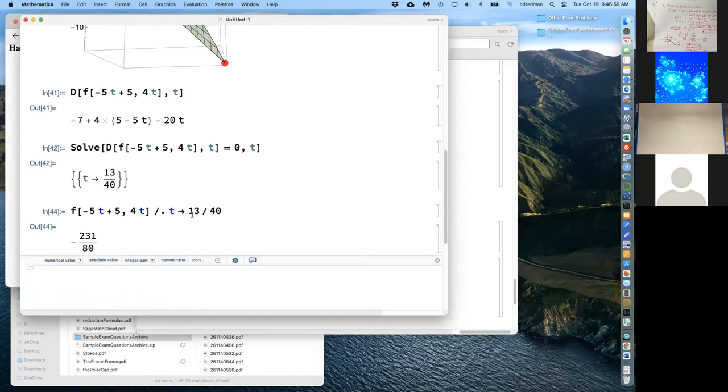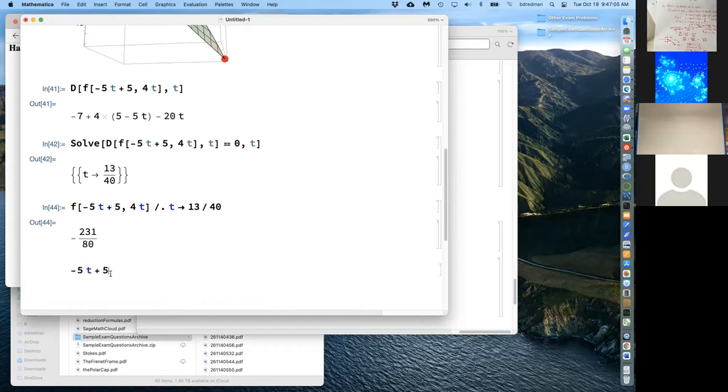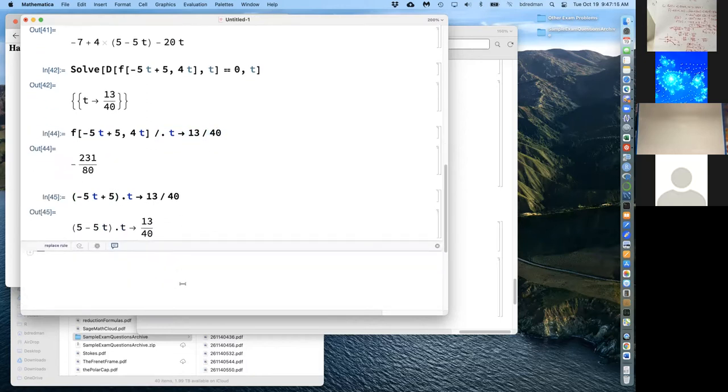-231/80 at 13/40. So what's -5t at 13/40? Let's see if I got this point right. Oh, it doesn't like that. Why doesn't it like that? It doesn't like my syntax right there. Let's see if it preferred square brackets. No, it doesn't like that at all. Let's just plug 13/40 into there and get rid of that fancy step, and let's get rid of these brackets there.